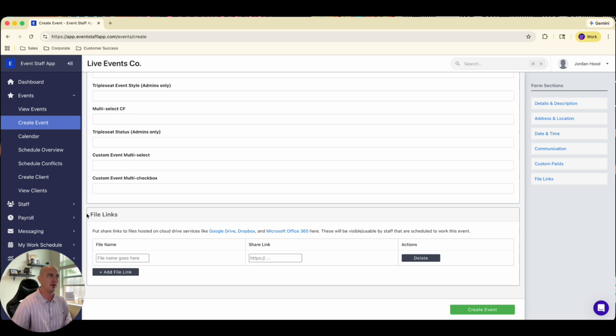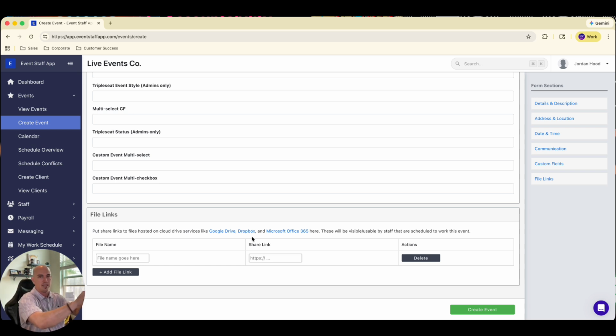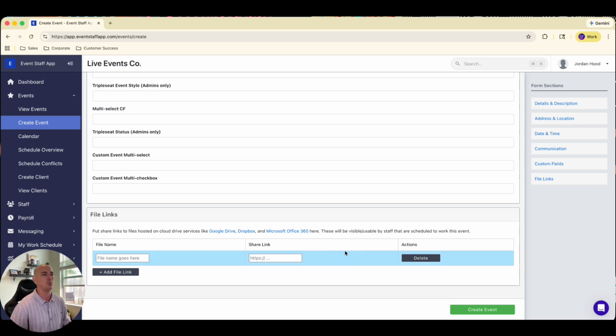And then below here are file links. In this section, this is where you can drop a link to where once staff are scheduled, they'll have access to this link. And that's where you can dump in PDFs or any information, maps, whatever kind of information you want your staff to have on hand during the event, they would have access to it through the link that you put. So whether it's a Google Drive, a Dropbox, or Microsoft Office 365, or even if you're on Triple Seat, you can dump a link in there that will have all the documentation that you would want them to have on hand for that specific event.